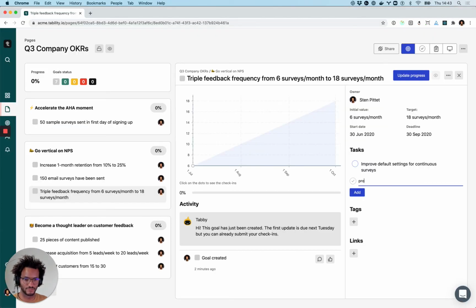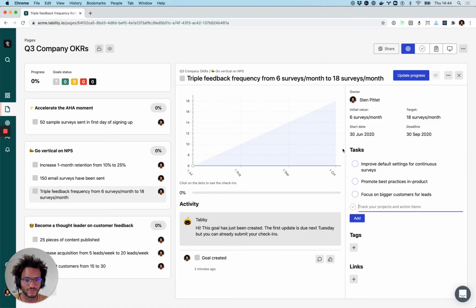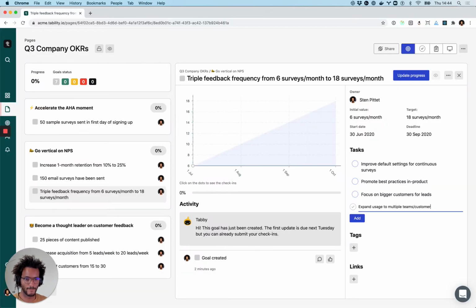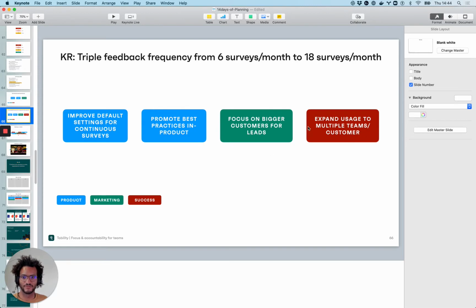Promote best practices in product. Focus on bigger customers for leads. Expand usage to multiple teams. Okay. All right. So we have these 1, 2, 3, 4 tasks that they want to do.